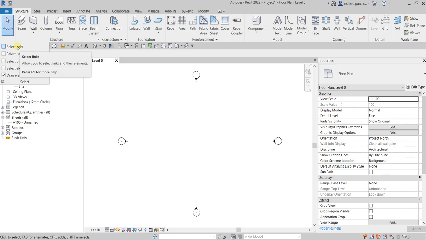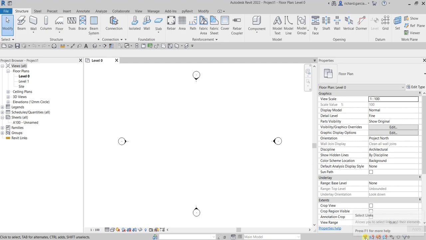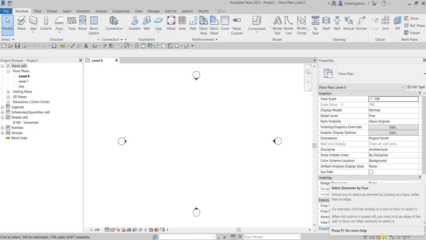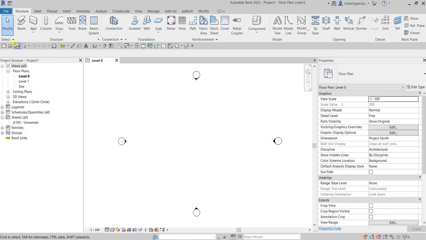Actually, these tools can also be found here on the lower right corner. So you have select links, select underlay, select pinned elements, and then select elements by face. Okay, so it's the same as here. So how does this option work?